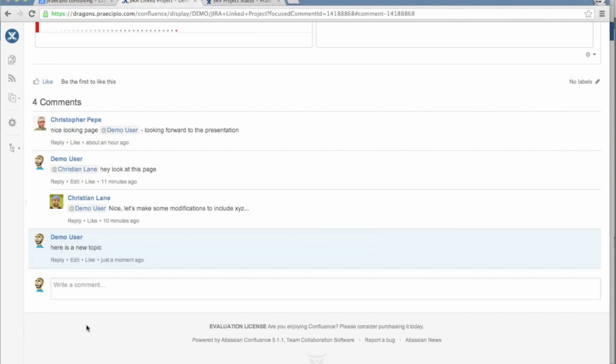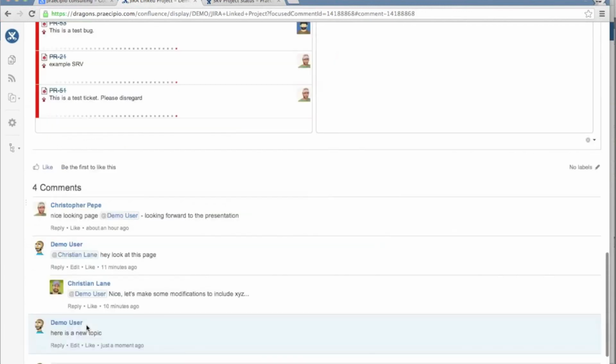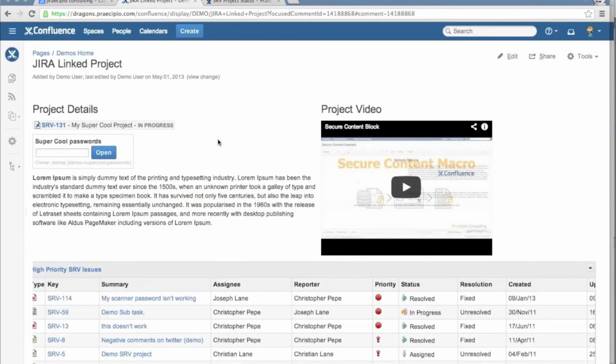Another question from John. Can we do quick links in 5.x? You can. I don't think we have any set up other than the default ones, but yeah, it's still supported.